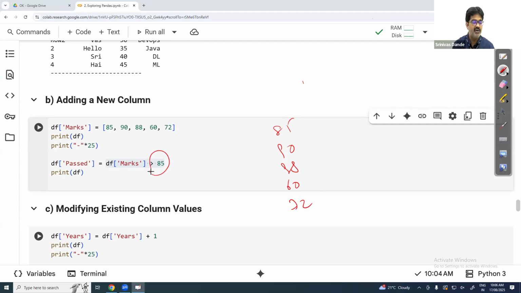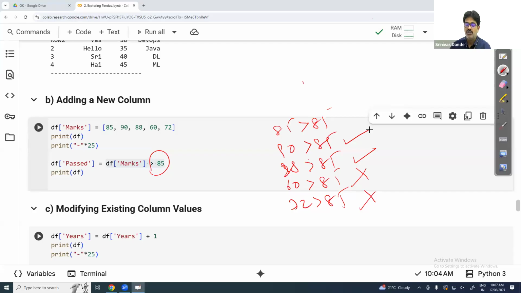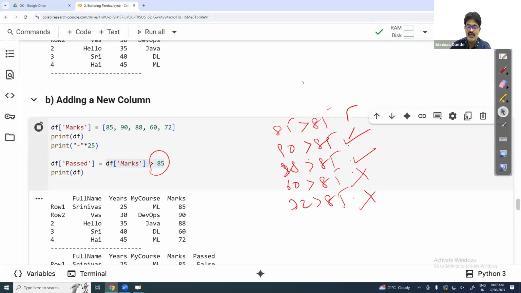This condition is an element wise operation. Element wise, it will check 85 greater than 85, right? Now 90 greater than 85, 88 greater than 85, 60 greater than 85, 72 greater than 85. This one is false, this one is false. Okay, 2 students passed, right? So it is going to create a new column in the data frame, passed. In that it will set true, false, false, true, true, false, false. We got a new column with the data computed based on this.